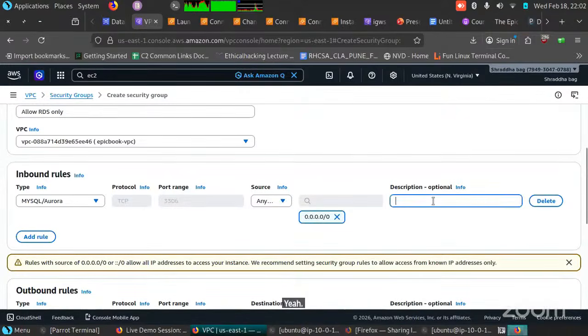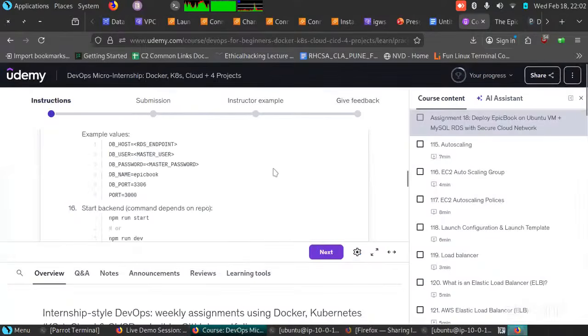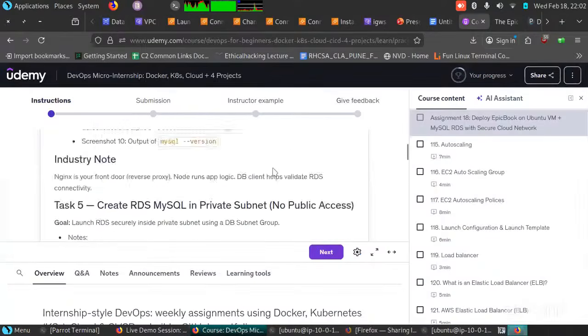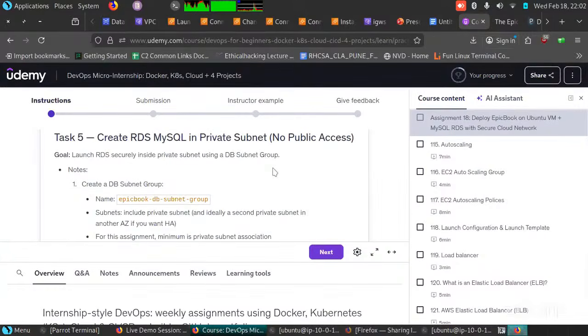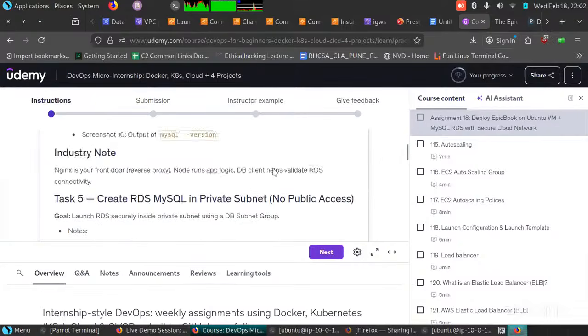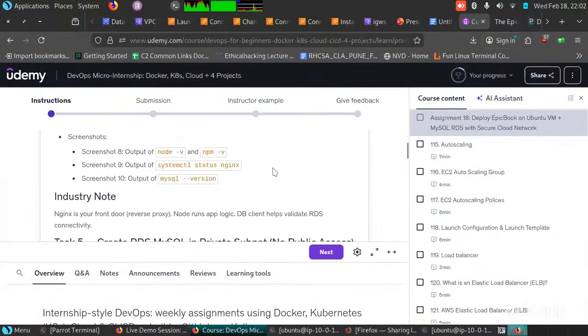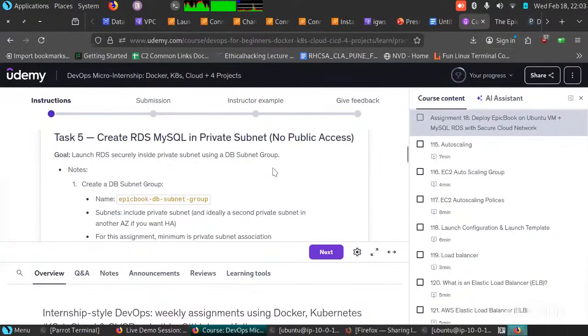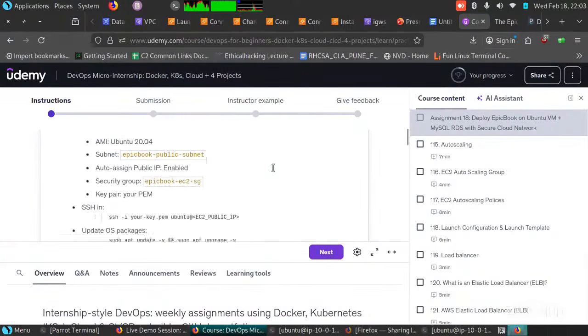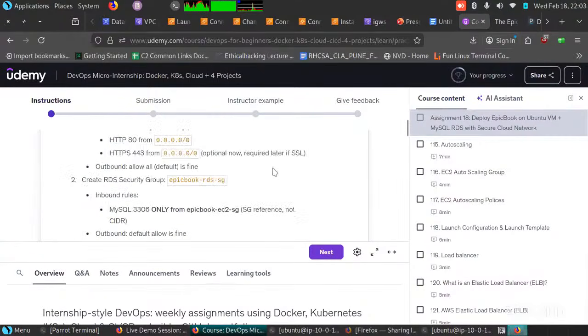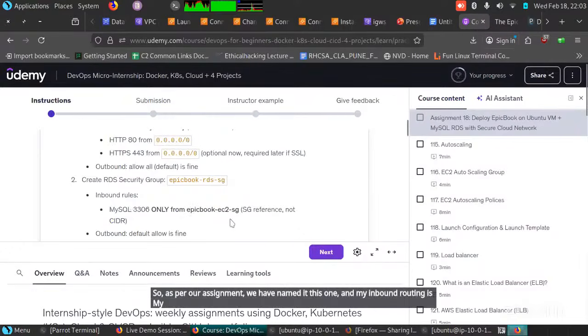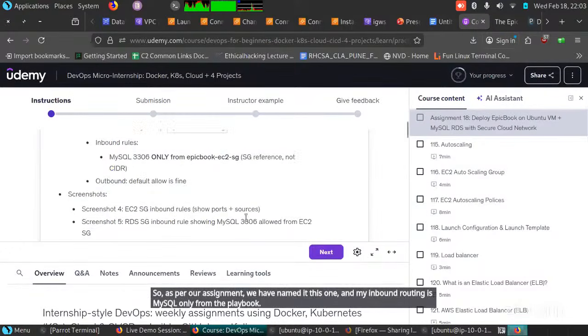And the description you can write. See, as per our assignment, we have named it this one, and the MySQL inbound routing is MySQL only from the Epic book, not CIDR.